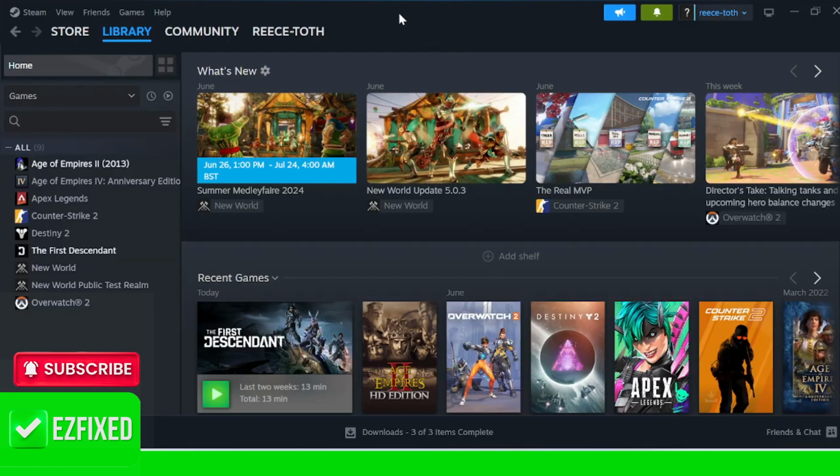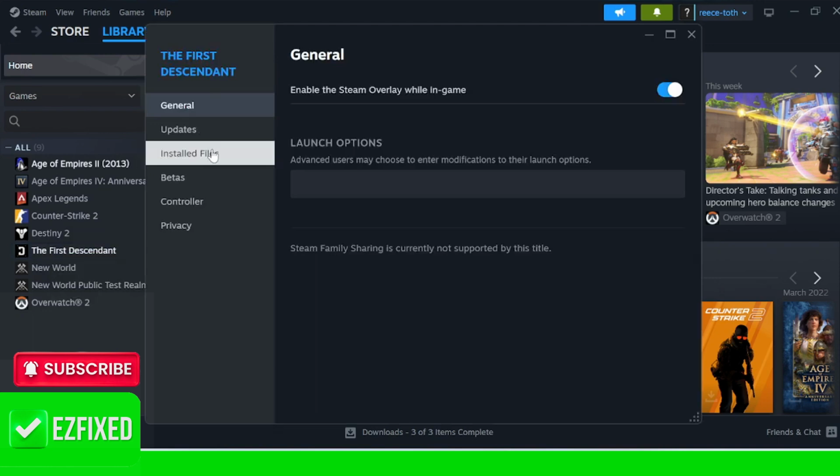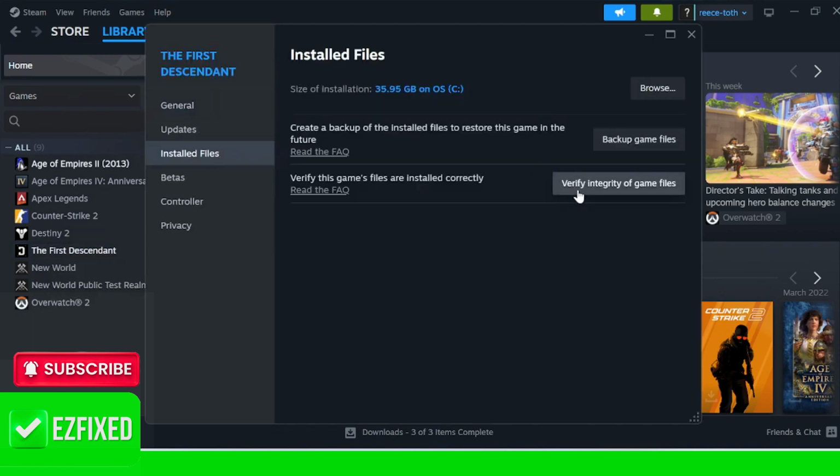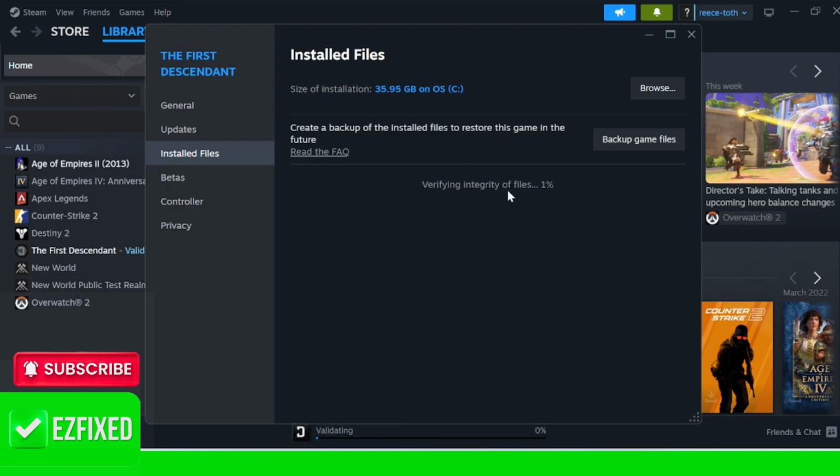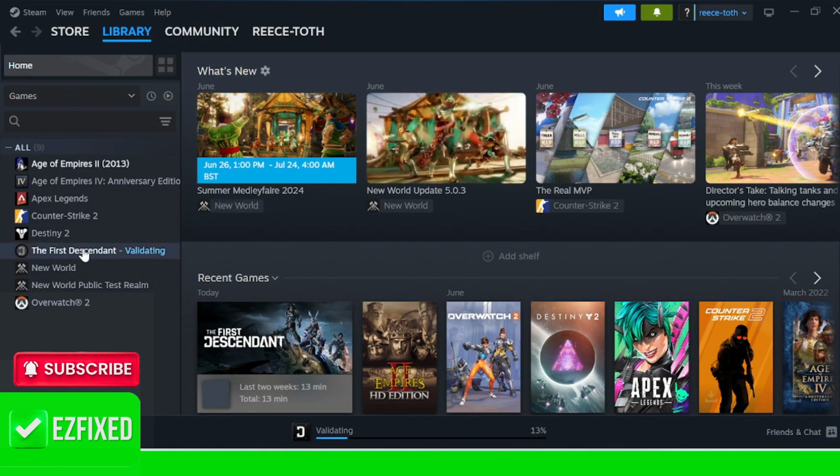So once the Steam application has restarted itself, then we need to come into Library from the top here, find The First Descendant and right click, and come into Properties. Come into Installed Files from the left here, and then select Verify Integrity of Game Files. This is just going to check all of our files to ensure nothing's corrupt or broken. Just allow this a few seconds to complete. And once that's finished, we can then try launching The First Descendant to see if that's fixed the issue.